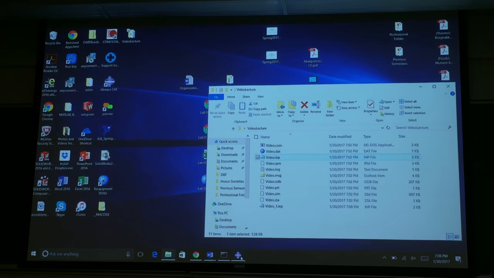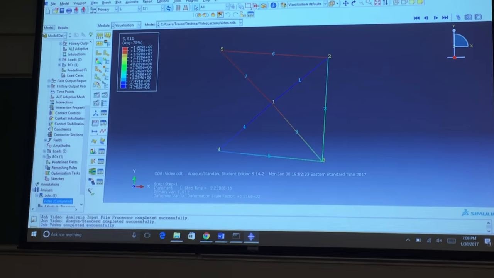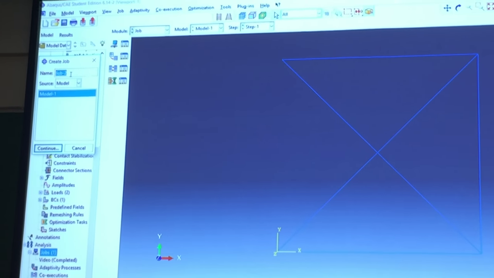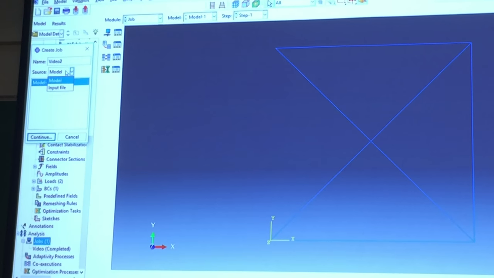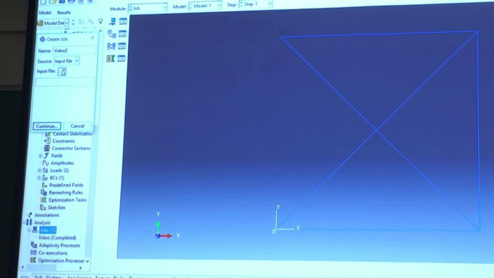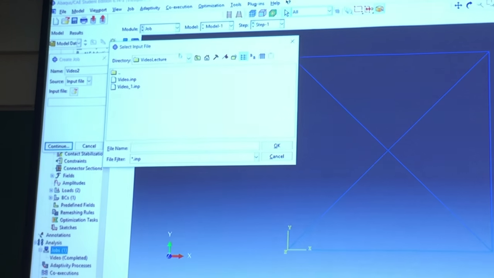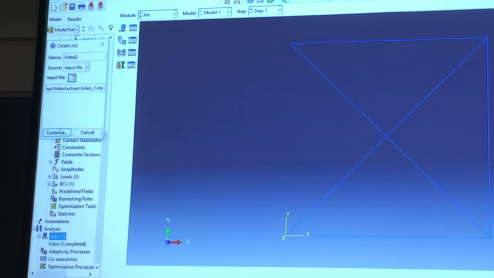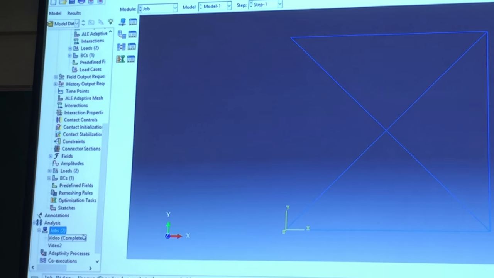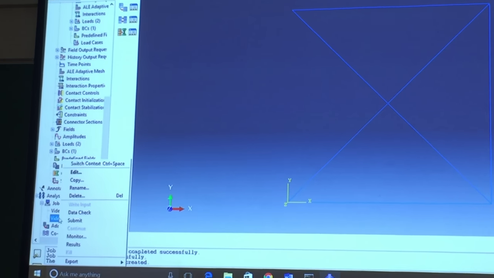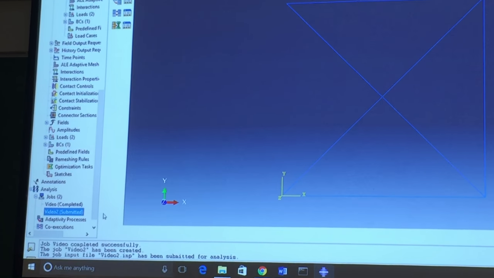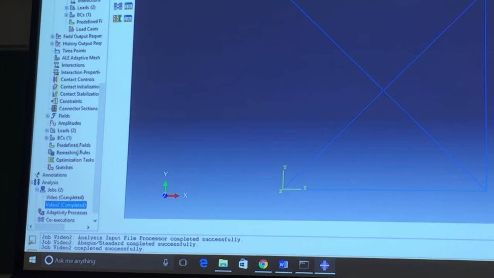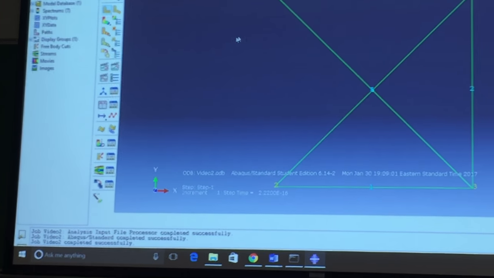All right. Now we'll go back into ABAQUS. Go to our job, right click, create, and now instead of using the model as our source, we need to go down to source, click input file. Now we'll need to find it using the select button. Video lecture is already selected, and video_1.imp. Okay, and then we're naming this video 2 for this job. All right, now we'll submit the job. Submitted, running, completed. All right, now we look at the results.